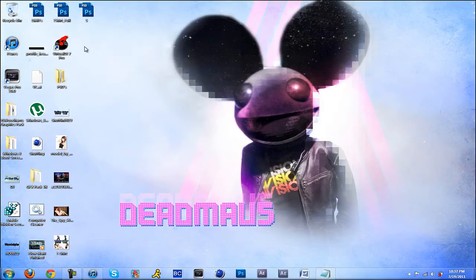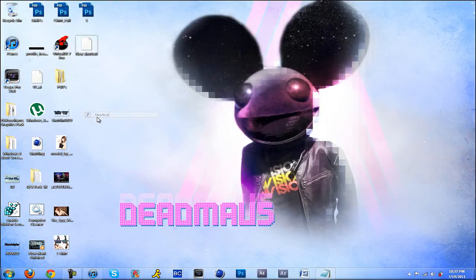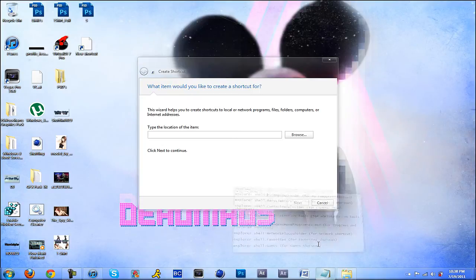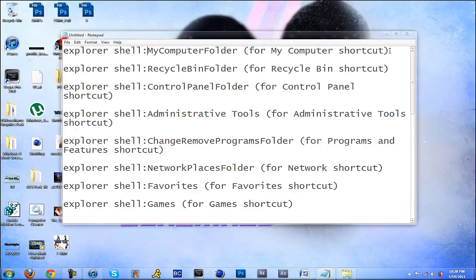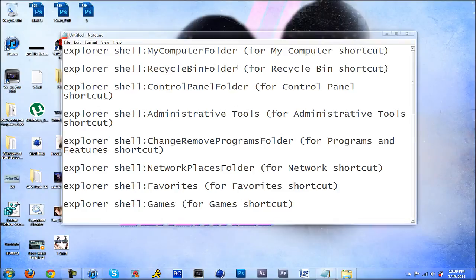What you're going to want to do is right-click, go to New, and go to Shortcut. This is where this comes in handy. I'm just going to get the recycling bin. So I'm going to copy all this. Oh, wait, no. I'm going to copy just that.